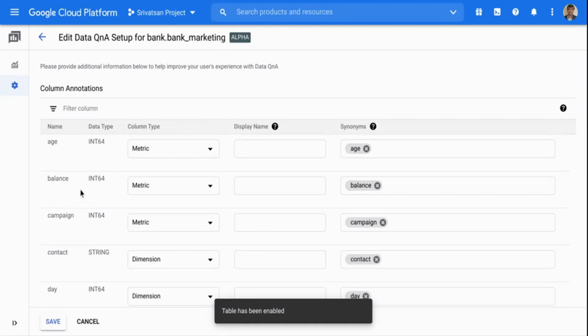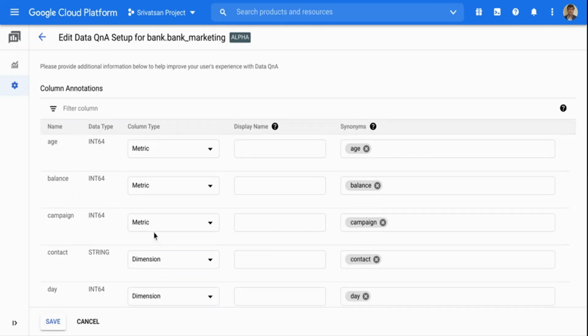In this case, I have all the columns: age, balance, campaign. The data type already comes. If you want, you can define whether it's a metric or a dimension. Basically, a dimension is nothing but your categorical or qualitative information, and metrics are quantitative data which summarize or give a numeric value, like an amount or summation or other things, right? So now for this column, you can refer to it by the column name age, or additionally you can give a synonym for how you want to refer to it in QnA.